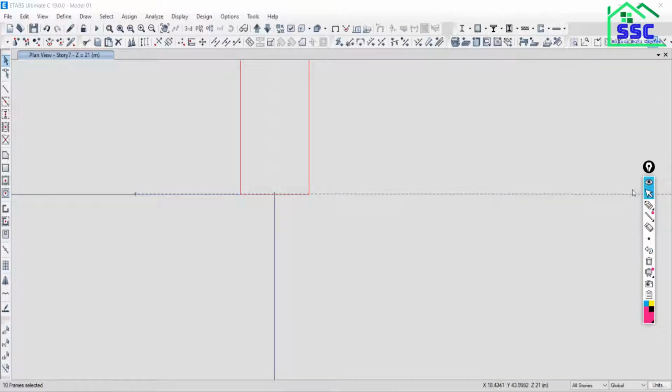So ETABS is going to catch this as a warning and error. So just go to the reshape option and select this beam. Just click over reshape, close this and select this beam. Is it visible? Now from this point just take it to this point. Now it's okay. This beam is up to this point. Is that okay?